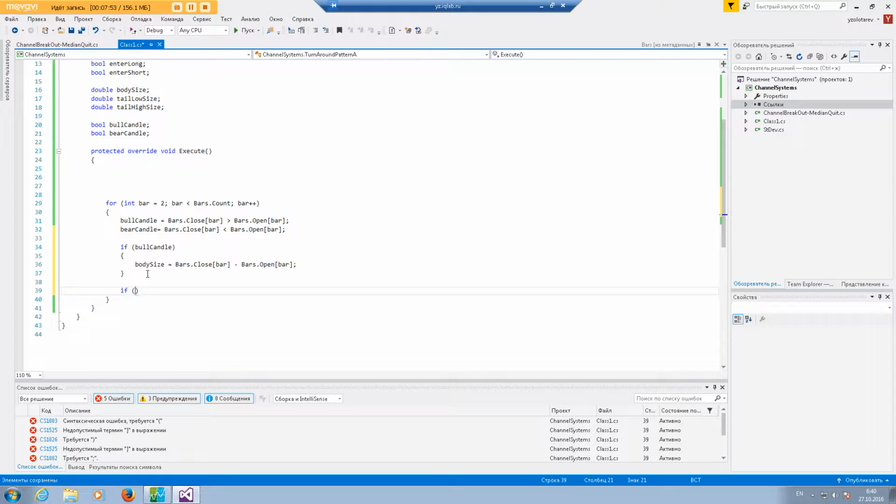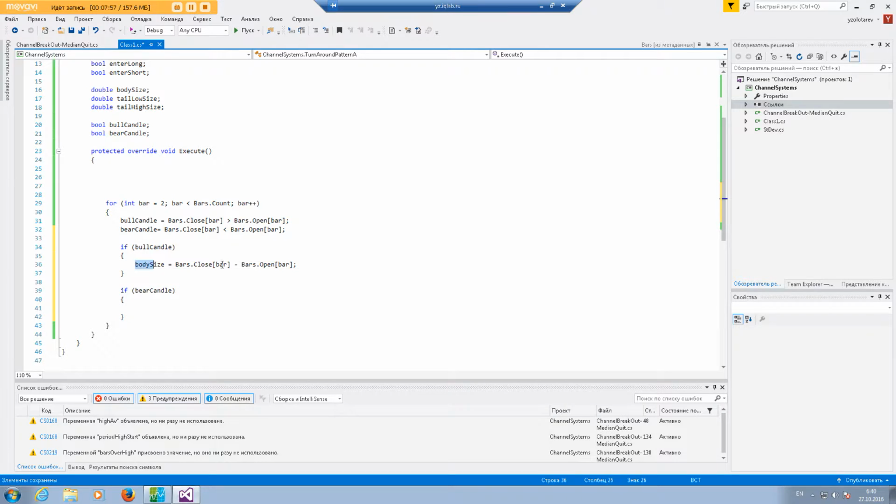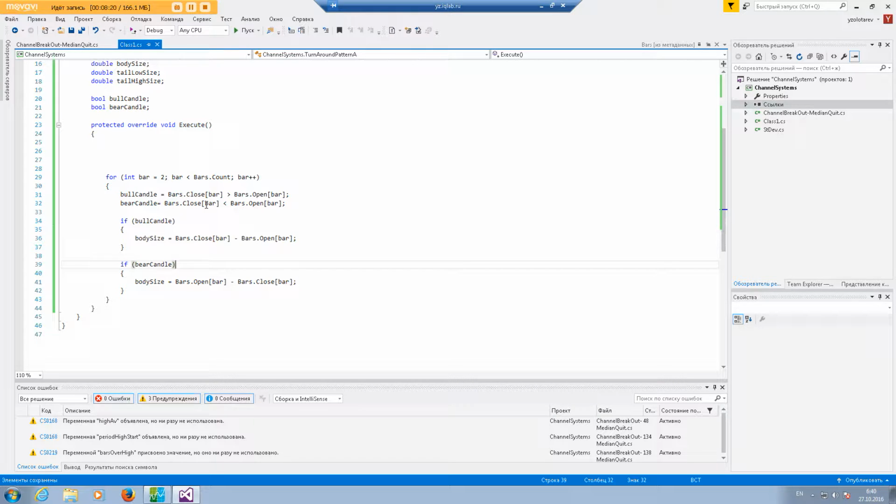Then if we have a bear candle, the body size is going to be the other way around: open minus close. Actually, we could have made it without this, just taking the absolute value, I guess. I just realized that, but anyway, just the simplest way. And we have to do that for every bar, so for every bar we need the body size.